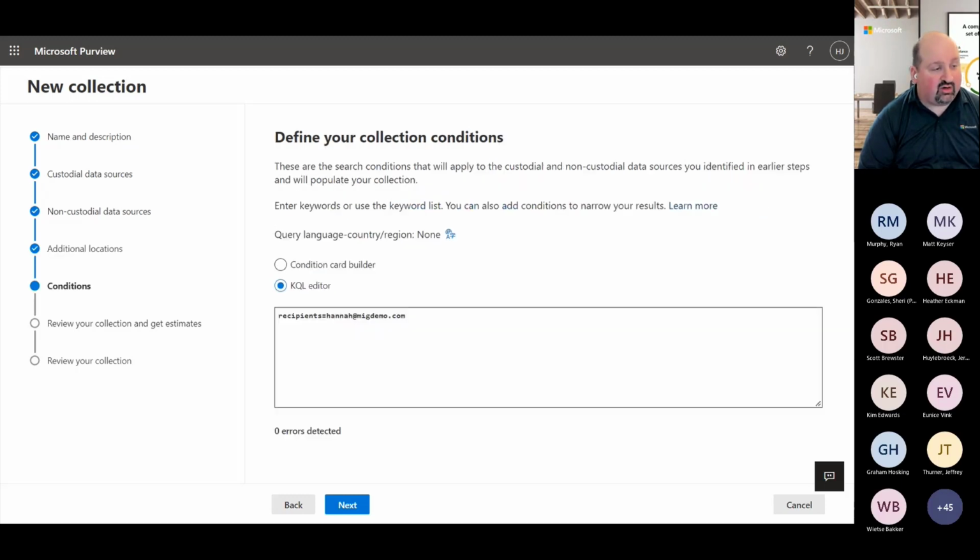And this is where we define our collection conditions. So this is where we're going to build our query. For the sake of this demo, we're going to keep this pretty simple. We're just going to use the recipient search property. And let's go ahead and review our results.